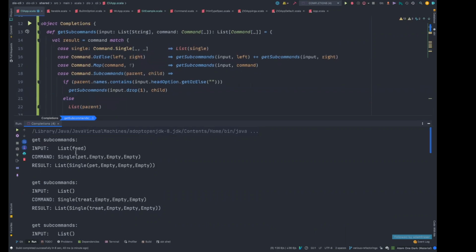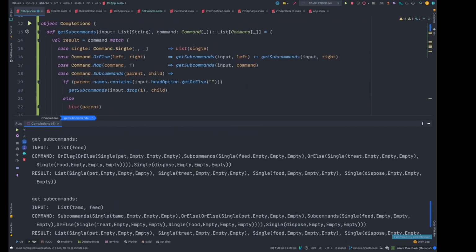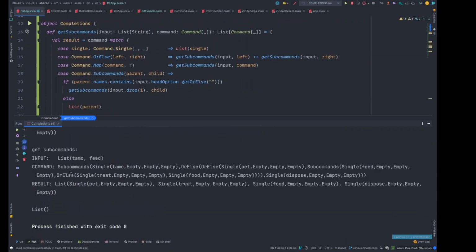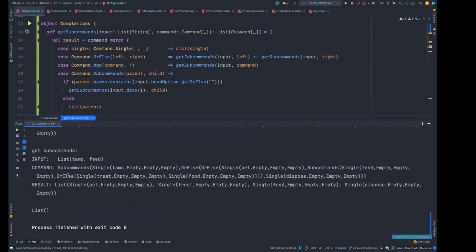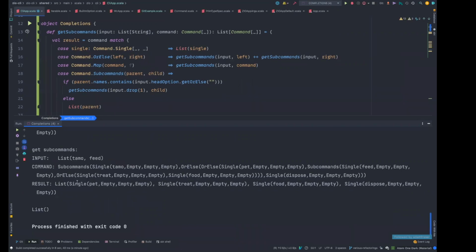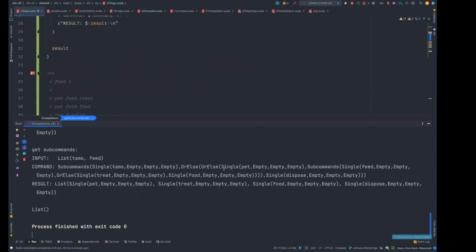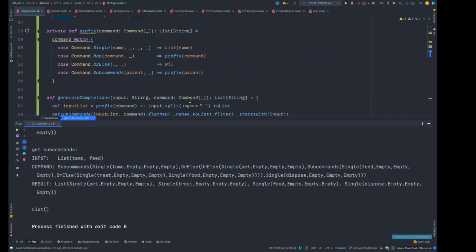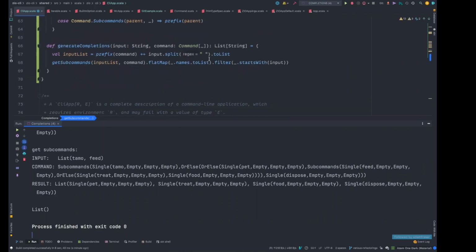Get subcommand feed. Wait, why is it printing just this out? Oh, it's all in reverse order. Great, of course, because I'm returning this at the end. Great, so we get a result of list of pets, treat, food, dispose. Pet, treat, food. Oh, wait, that actually makes sense. Why is it printing out list empty? Oh yes, okay, that actually makes more sense. Oh, because then I'm filtering.